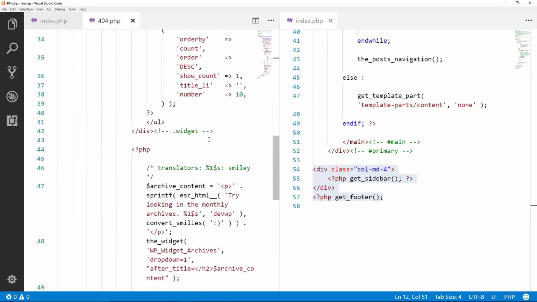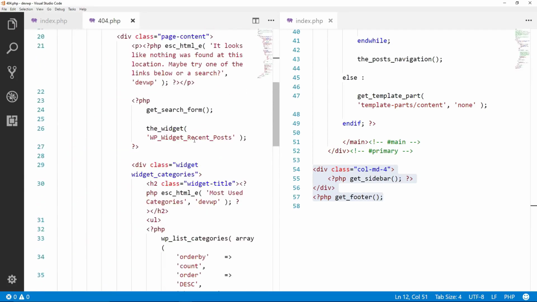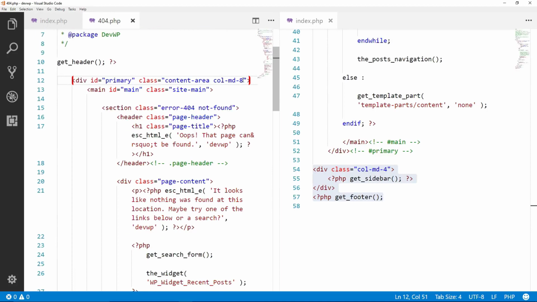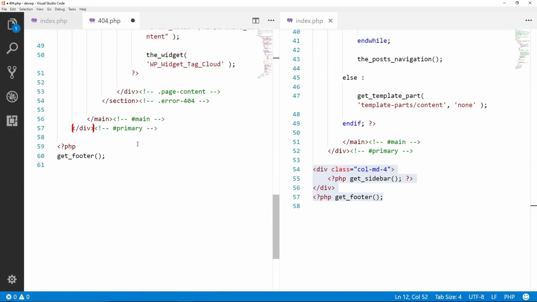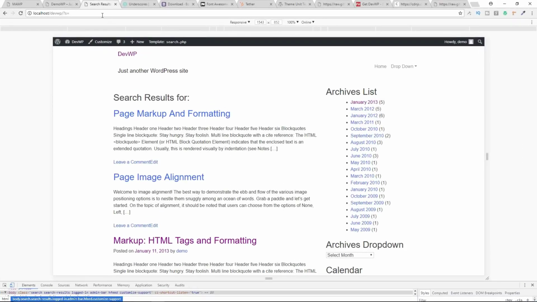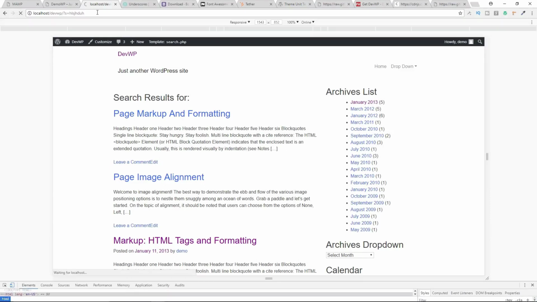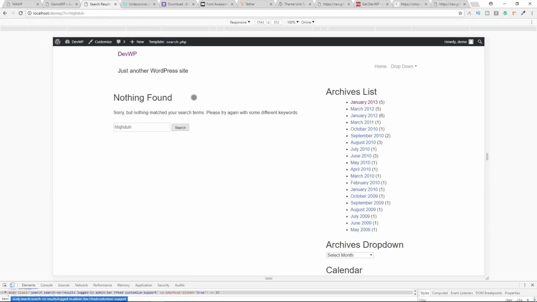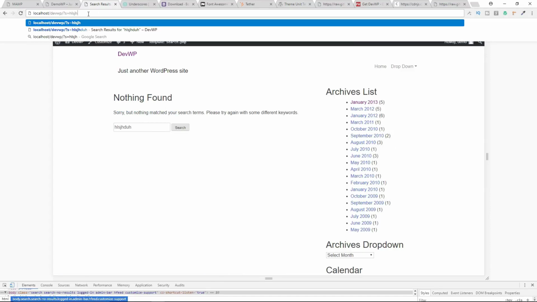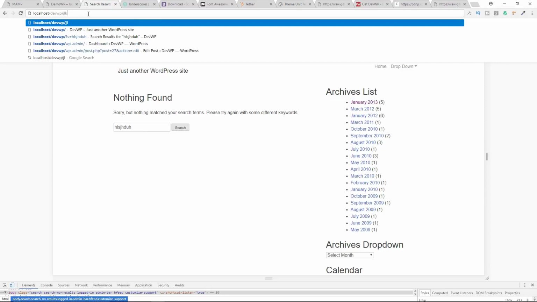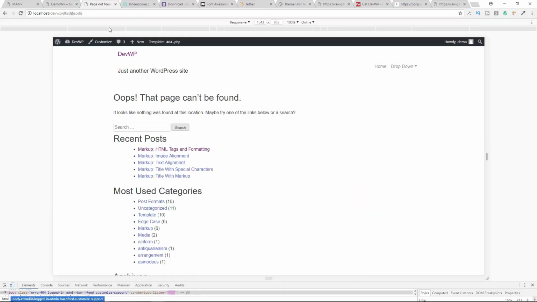Put in that there. Matter of fact, for the 404 page, let's make it a little bit different. We'll make this one full width because it doesn't have the sidebar on the bottom. So we'll leave it like that. So when a person tries to go to a URL that doesn't exist, they'll get the page not found. That is still in the search. So let's go over here. Give it a different search parameter. Oops, that page can't be found.